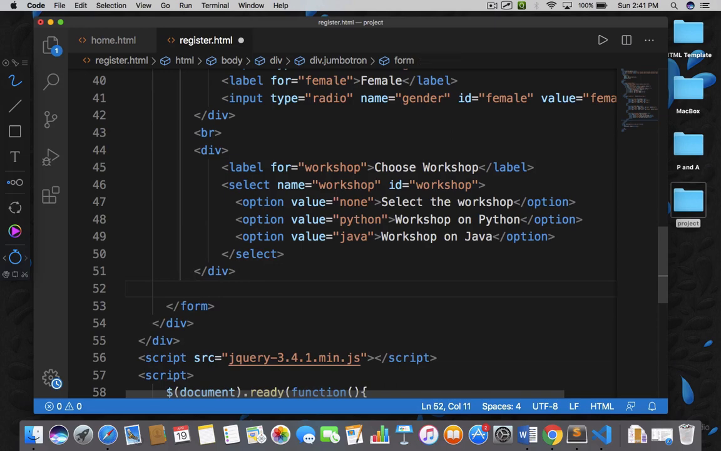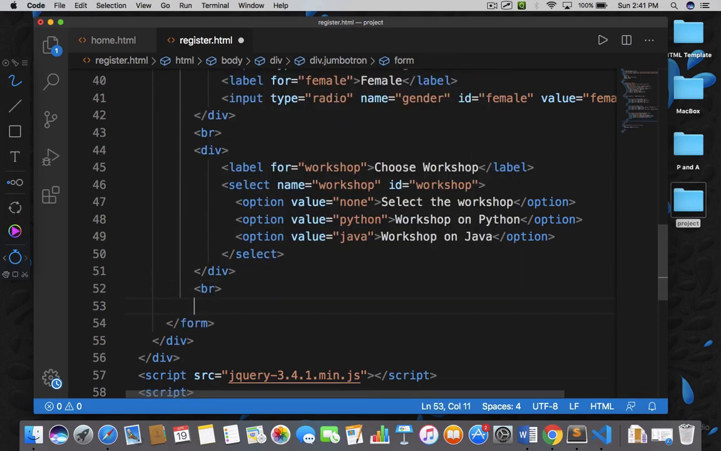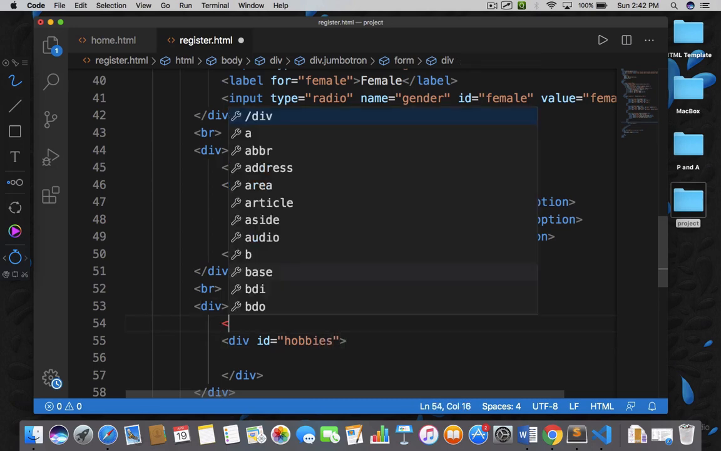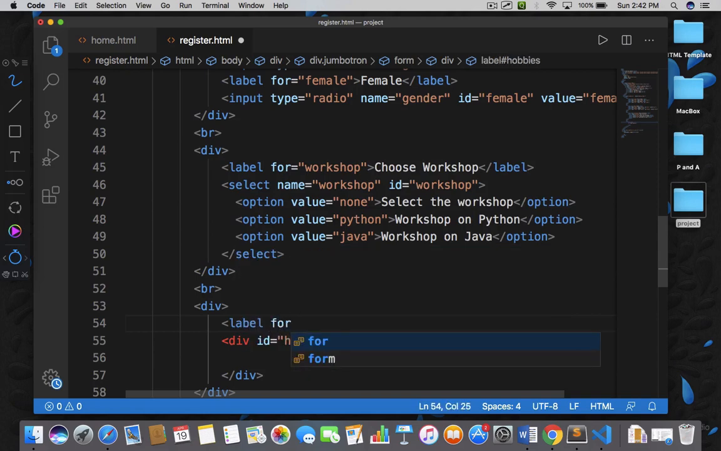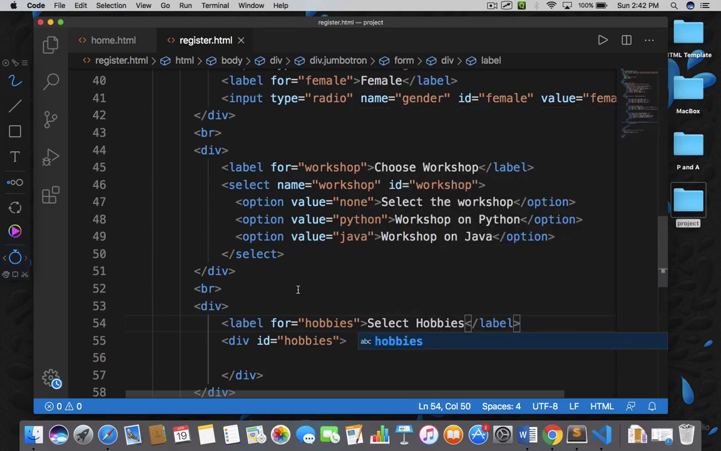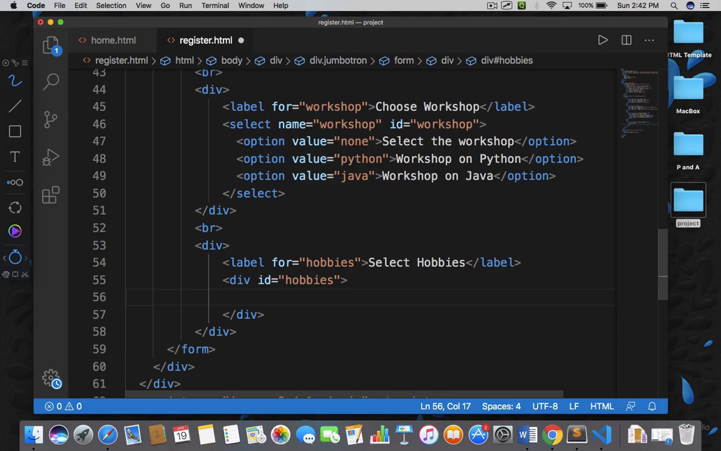So I'm moving here, and then I'm going to add a new line here, and here I need to add one more div section, and in this div section I'm going to add one more div section. Here I am going to create checkboxes for a client's hobbies, and I need to add a label here. I'm saying I want label for hobbies, right? And here I can say select hobbies, right?